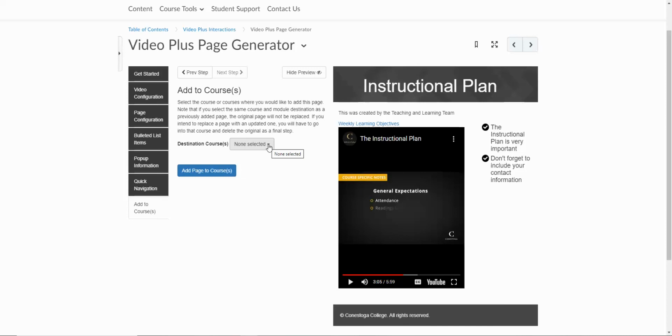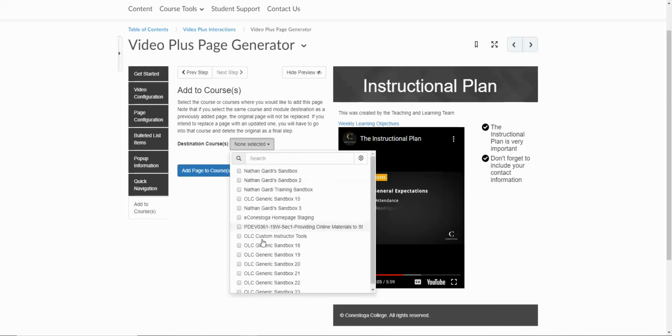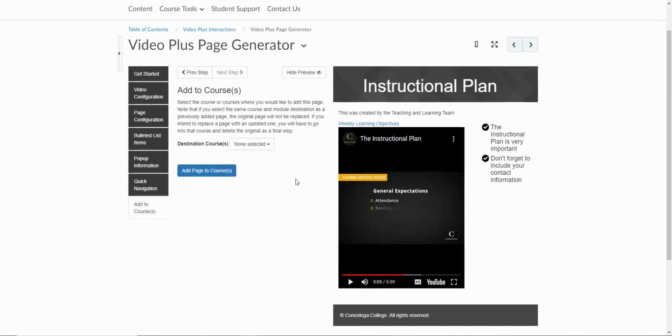So for the final step, you have an option to choose your destination course or courses. If you actually have multiple courses, multiple sections, you can publish into all of them at once, which is nice. You don't have to copy selected components if you're doing this partway through the year. You can simply publish it into multiple places.